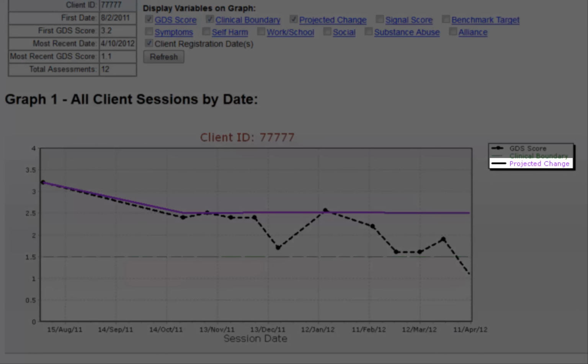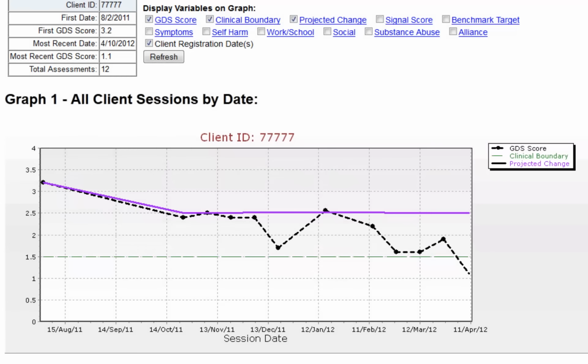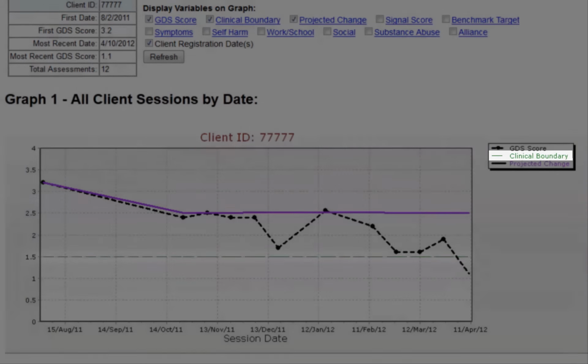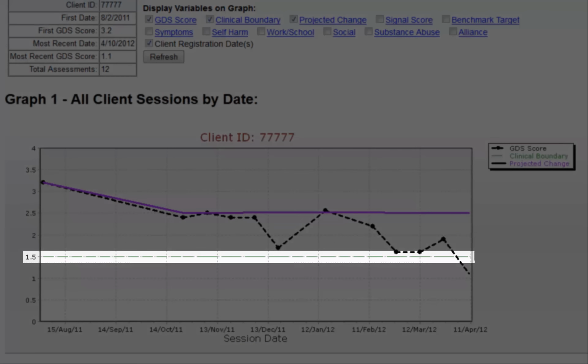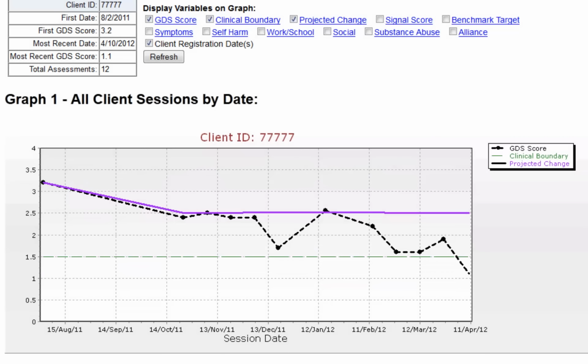The purple line is projected change. It represents how people with similar demographics improved over time. The green dotted line is the clinical boundary. People above the green line are subject to more distress and probably need the additional support counseling provides. People below the line can generally manage daily stressors on their own with less need for support.